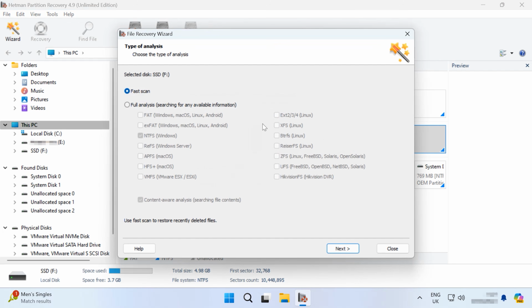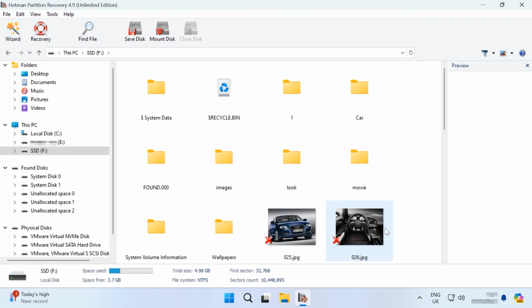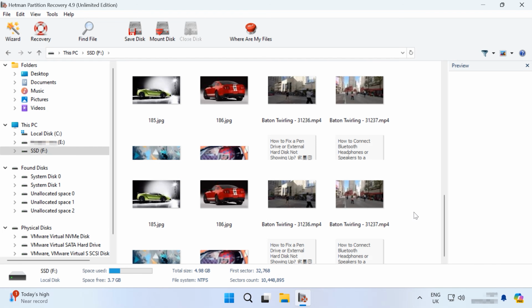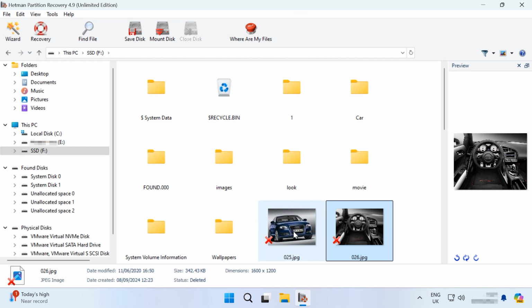Then select the analysis type – File Scan or Full Analysis. For most simple cases, File Scan will do. As a result, the tool will instantly scan the disk and display all detected files. If the utility failed to find the necessary files, then run Full Analysis.